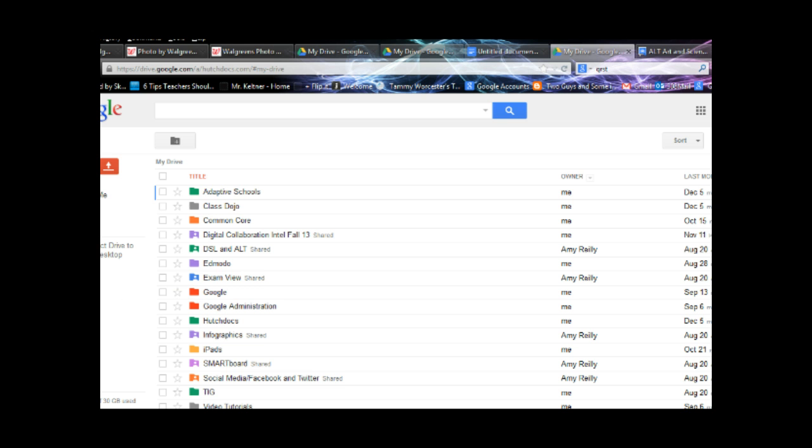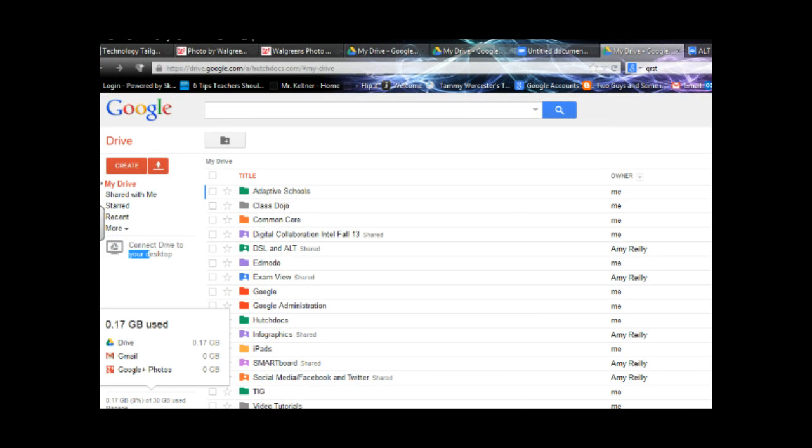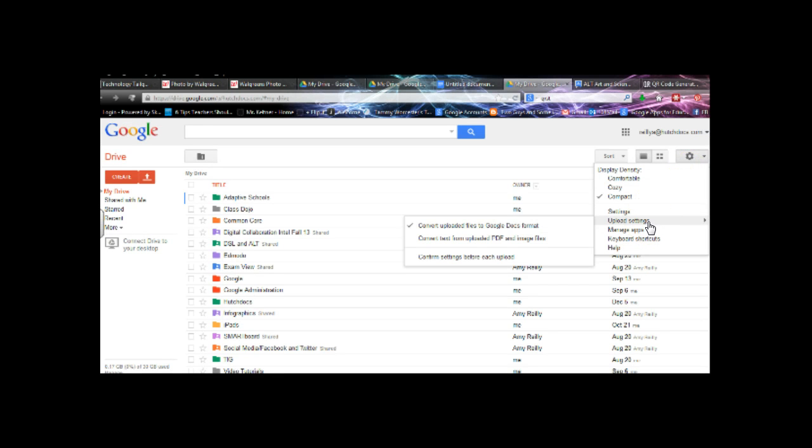I'm going to move my screen so that you can see it just a little bit more. One thing that is key, first thing you need to do, come over here to Settings, hold down that tab, and come down to Upload Settings. And you'll see that the first thing, Convert Upload Files to Google Docs Format, is checked on mine. It needs to be checked on yours as well, and you do that just by clicking on it. So just scroll over and click on it, and it will be checked. You only need to do that one time, and it will stay checked forever.